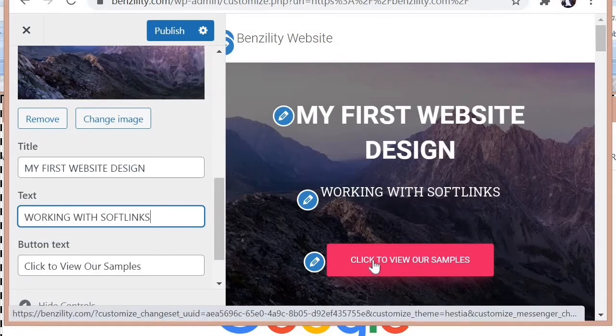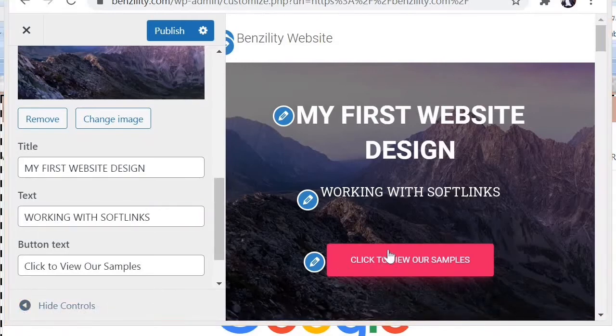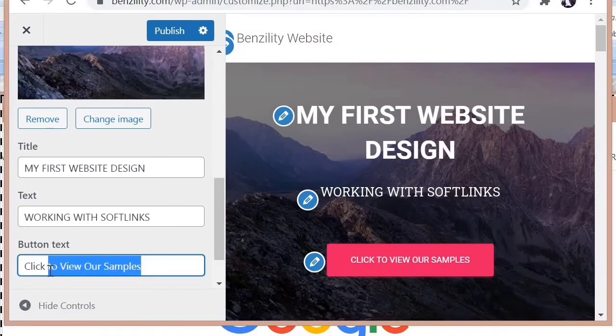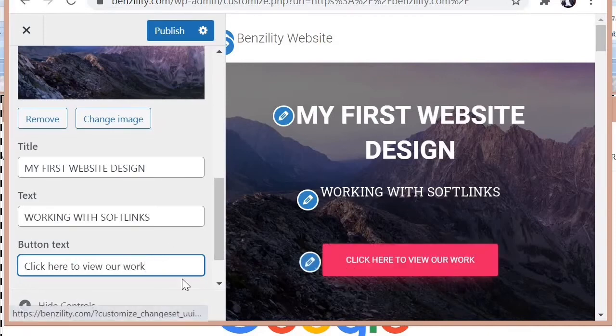This is a button, a button that when you click it takes you somewhere. To also edit this button, click here to view sample. You can just say, click here to view our work. Just edit it to make it different, to view our work. All right, so you can see they are making changes.